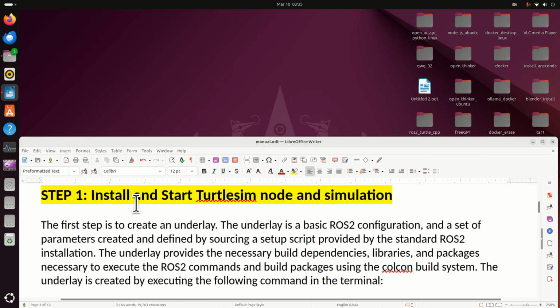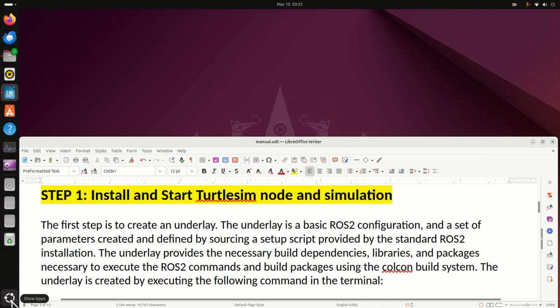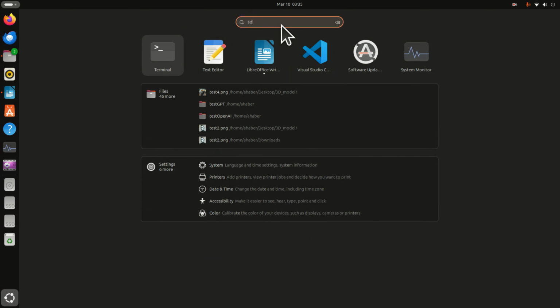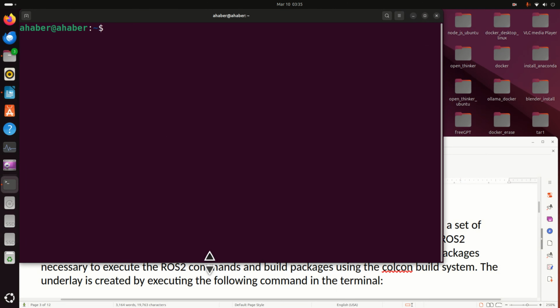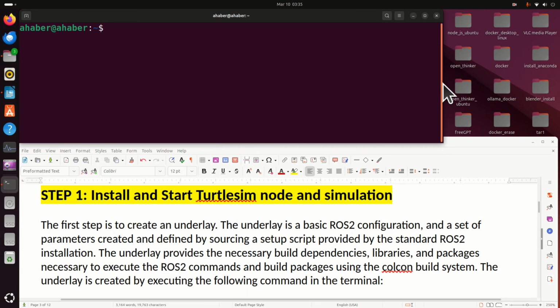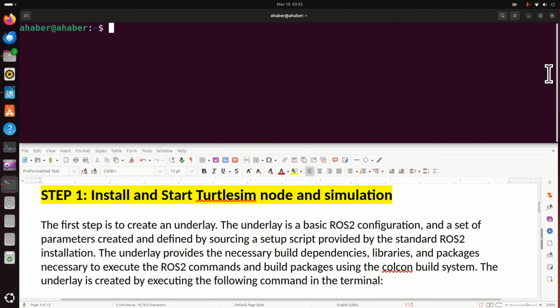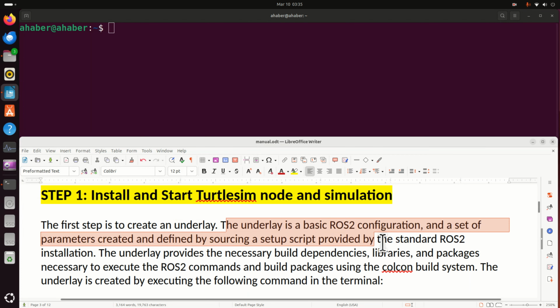Okay. The first step is to install and start the TurtleSim node and simulation. To do that, click here and search for terminal. But before we actually start the TurtleSim simulation, let's briefly explain what an underlay is. The underlay is a basic ROS2 configuration and a set of parameters created and defined by sourcing a setup script provided by the standard ROS2 installation.